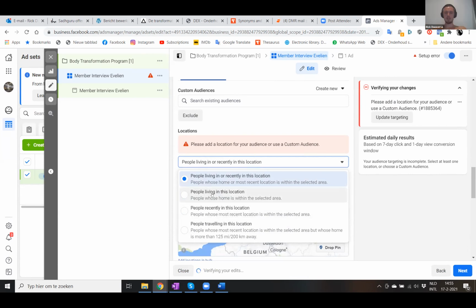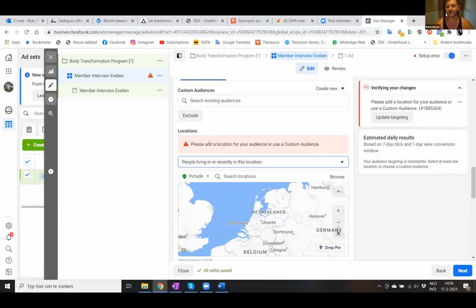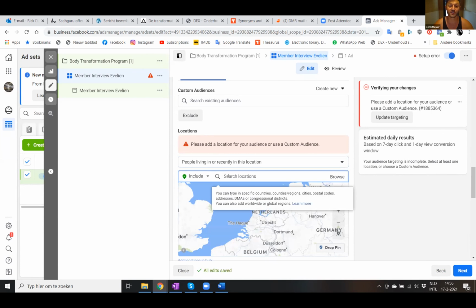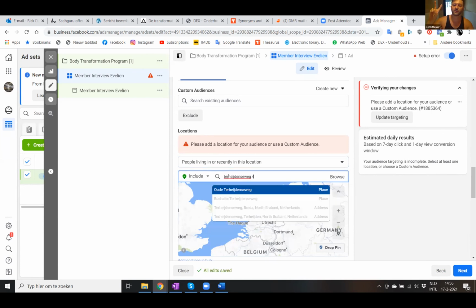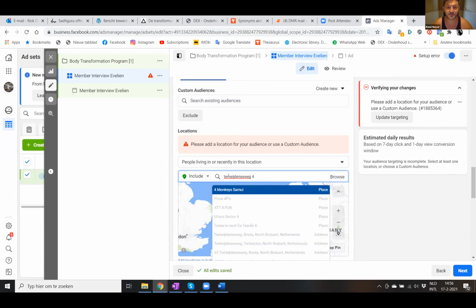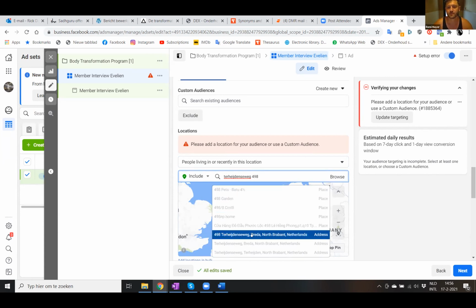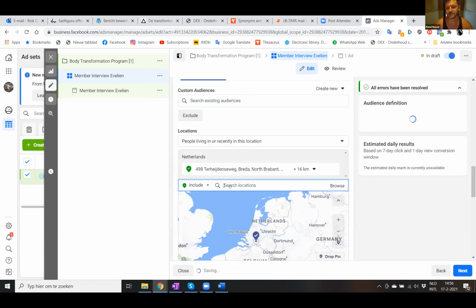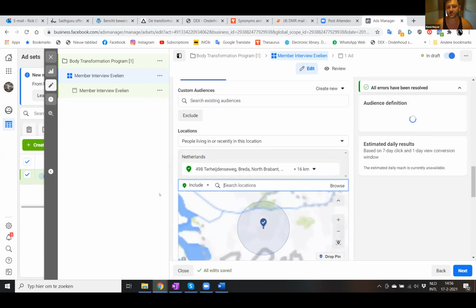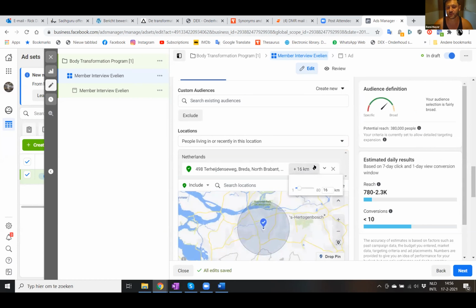People living in this location, or recently, because it's not because they are not living in it that maybe they are not working there. So when we have recently in this location, if people use their GPS locations on their phone, you know that. Some people might still come, even if they are not living next to your gym, because they work there.